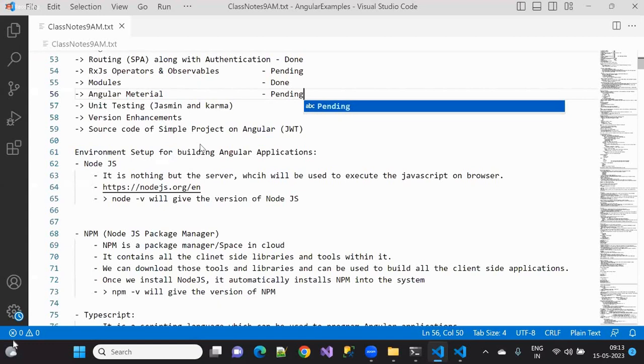Dependency injection means we used constructor injection, right? In the constructor, we created an object with the help of private. That is the dependency injection.